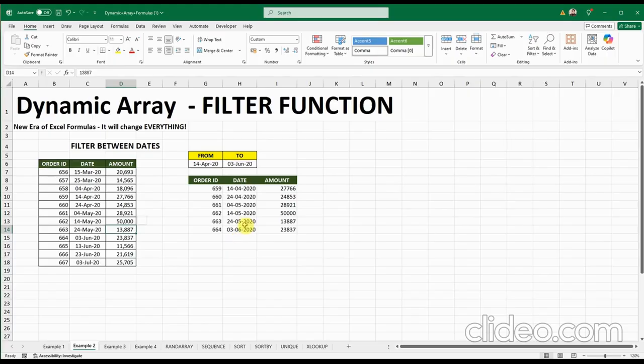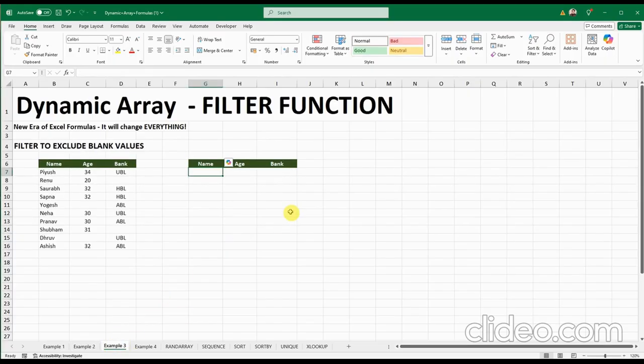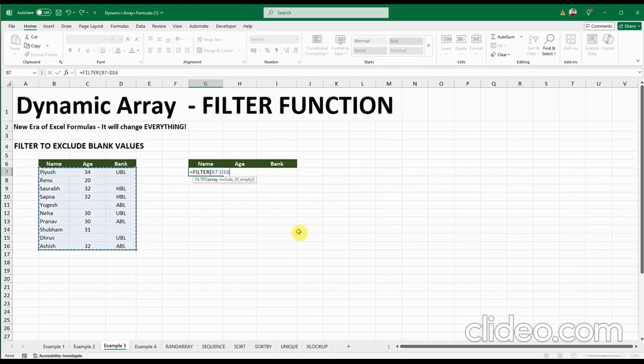Let's go to the third example. In this example, we will learn how the filter function helps us to exclude blank values. Sometimes in our data we have blank values and we want to exclude them, so we need to filter the data. For doing that, let us start excluding the blanks. So equals filter, bracket open. The first function argument is the array. I hope you have understood what an array means. You need to select your entire data set, and then we need to define the criteria.